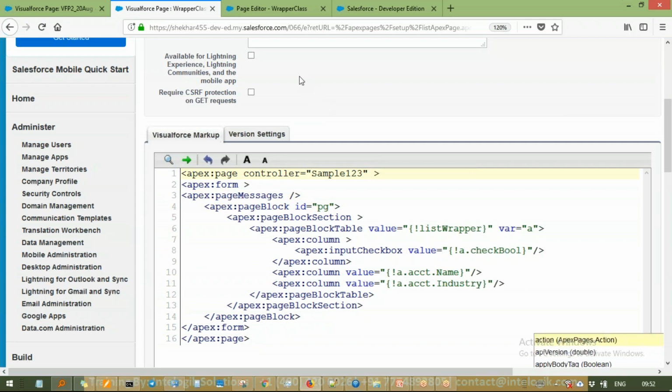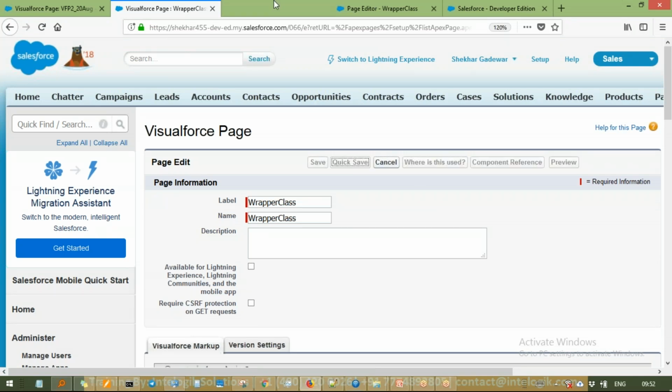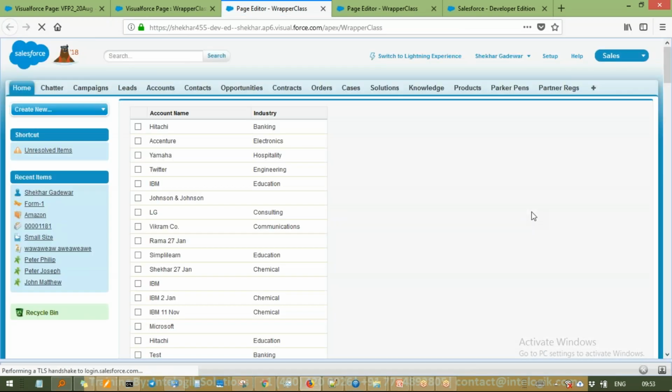Skip this, and quick save. Oh, wait, let me save it. Quick save and preview. You got the difference? You got the difference?